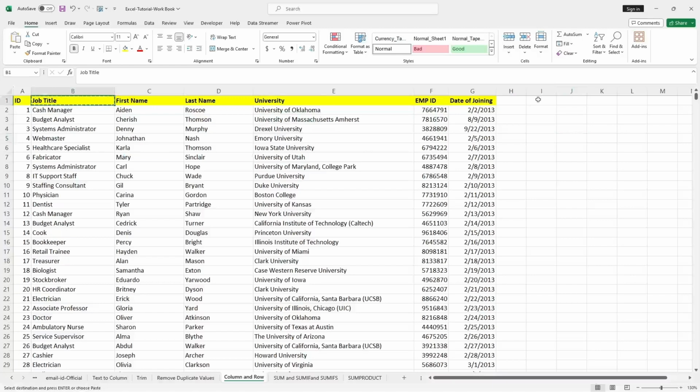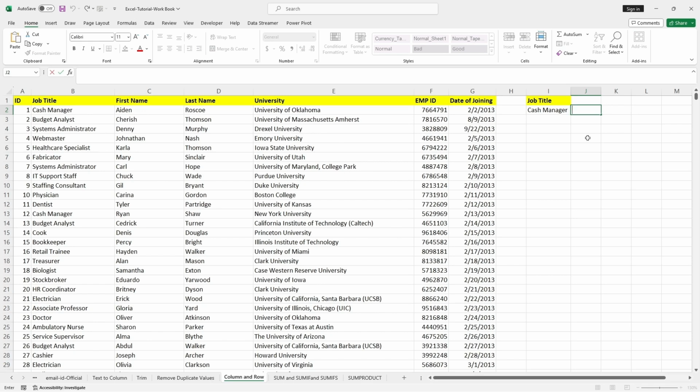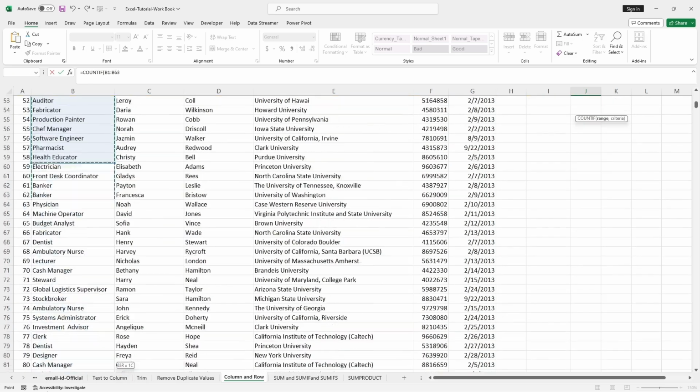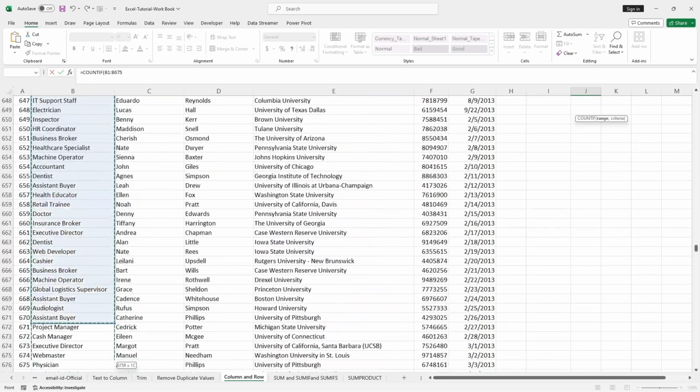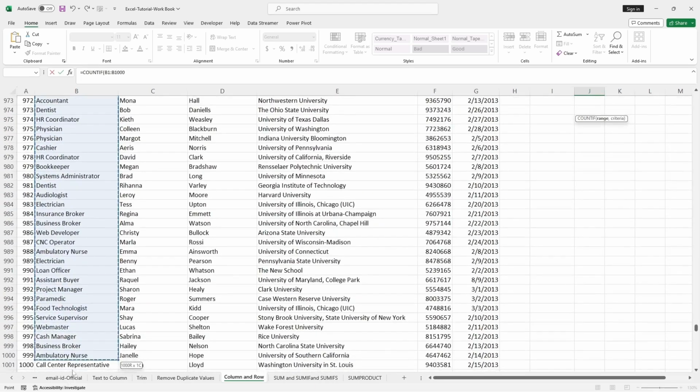For example, if I take the cash manager as one of the job titles, I want to know how many employees are in the cash manager job title. For this, I have to use the function called COUNTIF. Equals COUNTIF, open the bracket. Then I need to select the range for the job title.